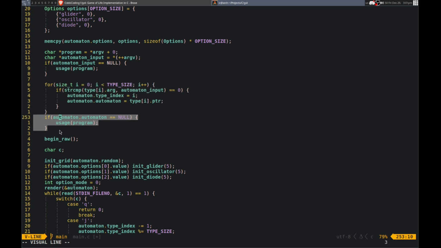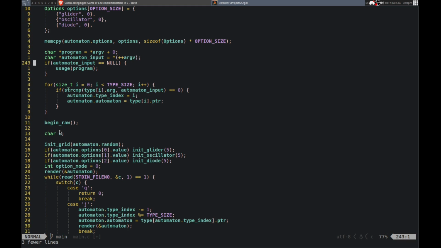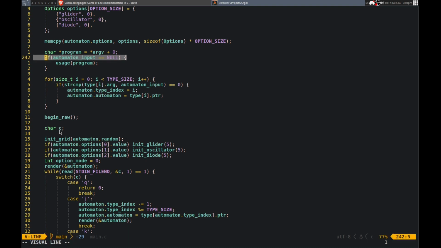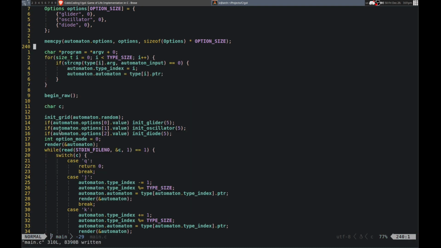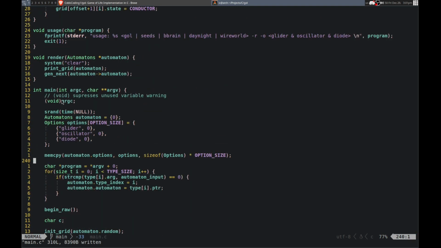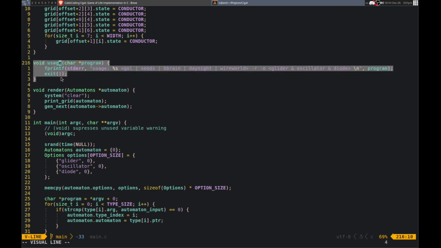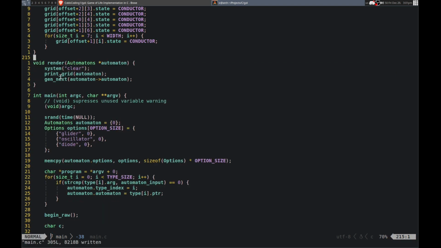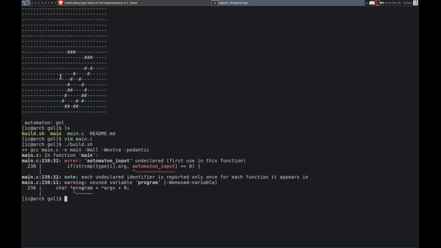Might need that one still. Let's see, I do need the program. I don't need that. And I don't need that. Okay, I think that's good then. And then I can get rid of this usage, because the way you're going to run it is just by running /main. So I think that'll work now.